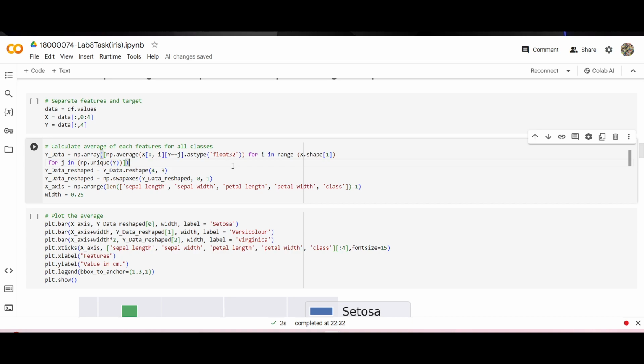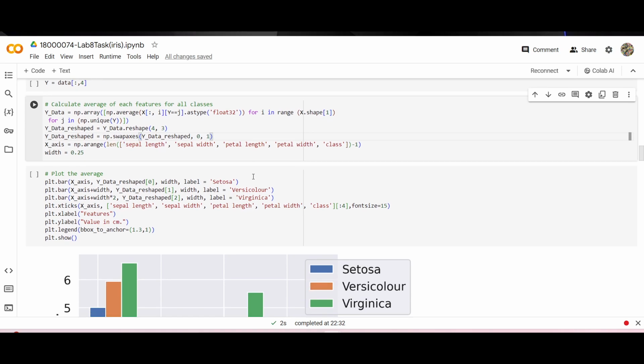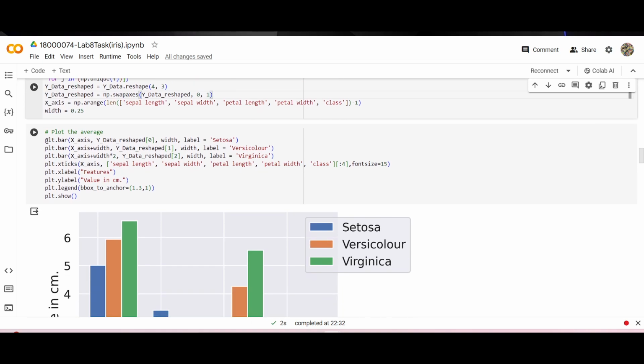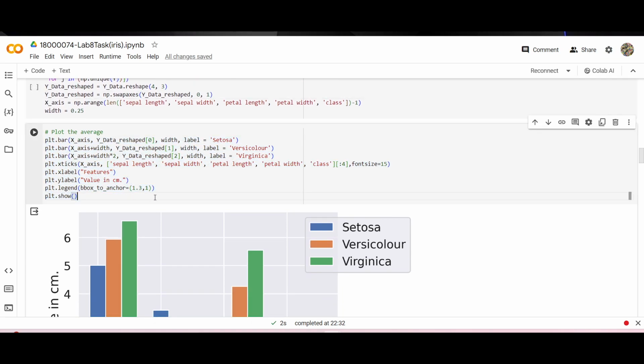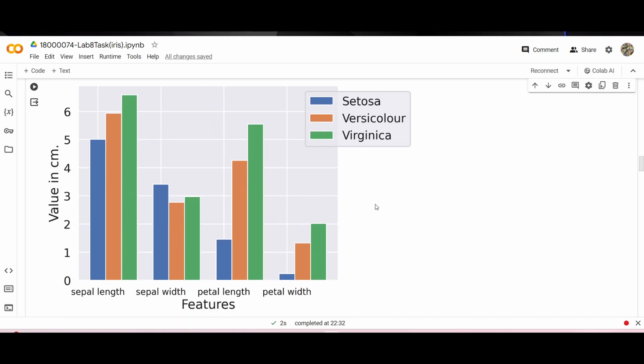The y_data is a 1D array, but we have 4 features for every 3 classes. So we reshaped y_data to a 4x3 shaped array. Then we changed the axis of the reshaped matrix. We used Matplotlib to show the averages in a bar plot. Here we can clearly see that virginica is the longest and setosa is the shortest flower.